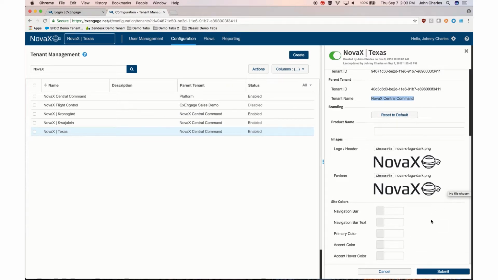To modify any of the site colors, click on the configuration window, move the colors around the color palette, and select the color you'd like to use for each one of these site colors. Once you have your images and site colors configured, click Submit to change the tenant overall look and feel.